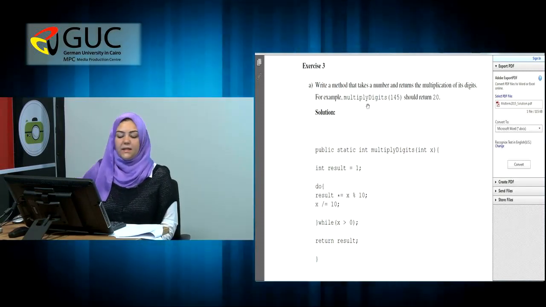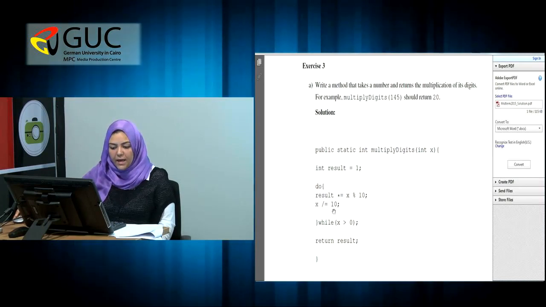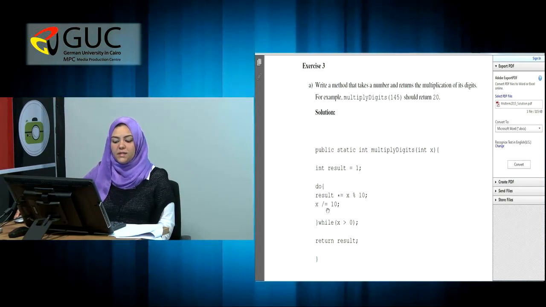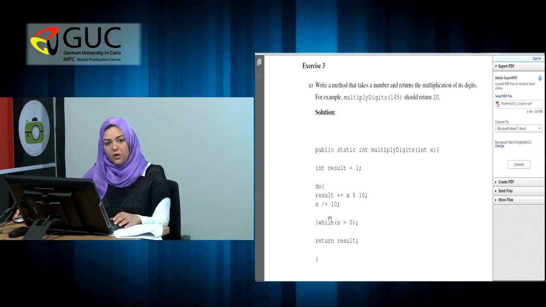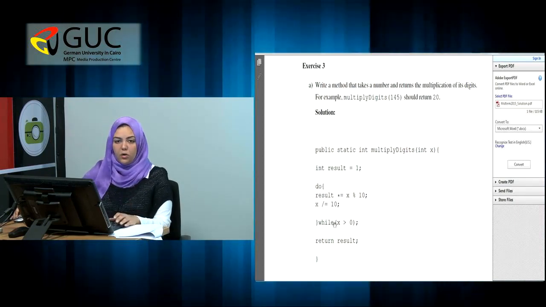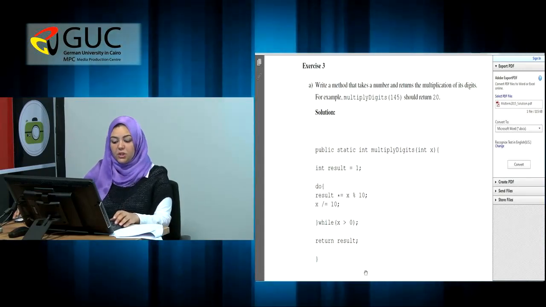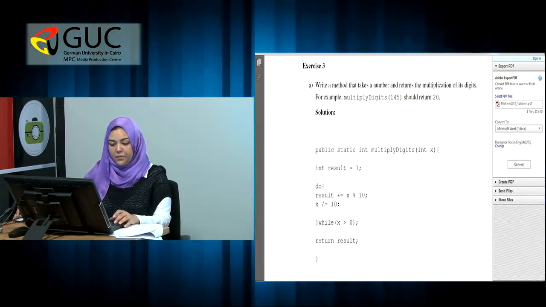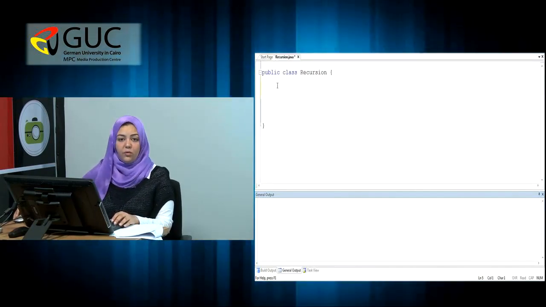Basically, in this algorithm, the keyword that made us re-execute the operations is the while loop, the keyword while, right? In the recursive algorithm, we don't have while. Then what do we have? How can we re-execute the operations? It's by calling the method itself.